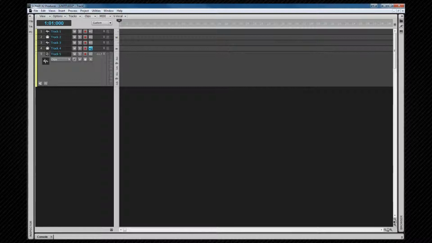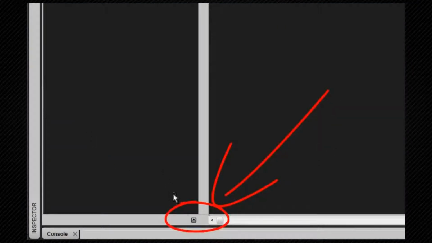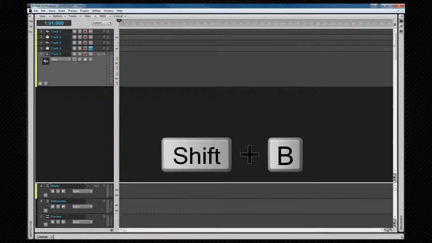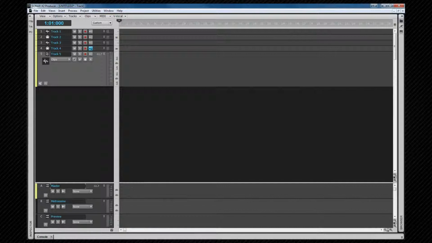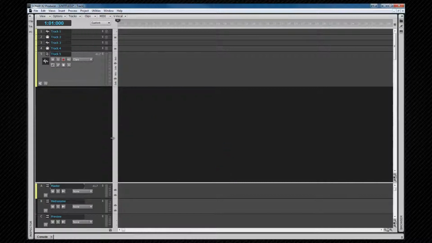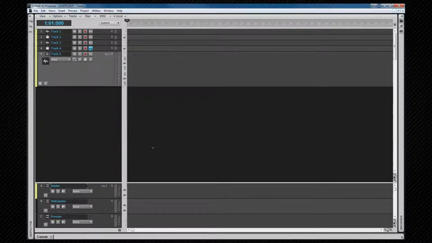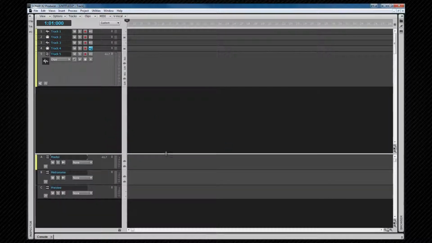We can currently see 2 of the 5 panes I mentioned. They are the track pane and the clips pane. We'll bring the bus pane into view by clicking on the Show Bus Pane icon. The shortcut for that is Shift B. All of these panes can be resized by click-dragging their separator bars and either dragging it left or right, or up or down as required.